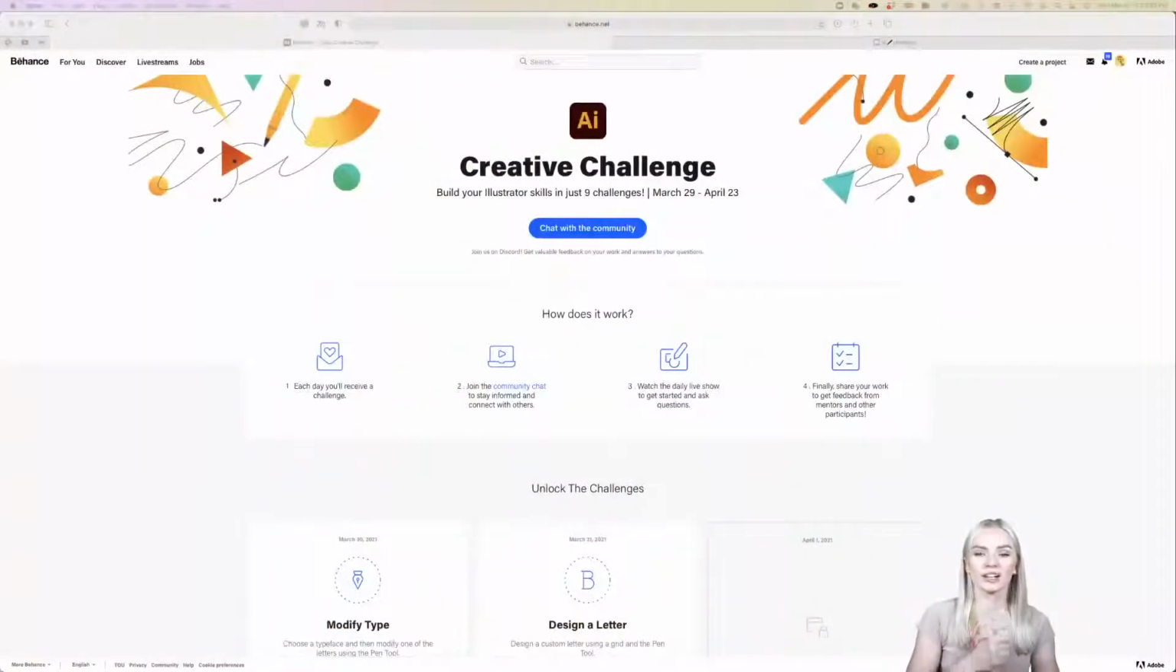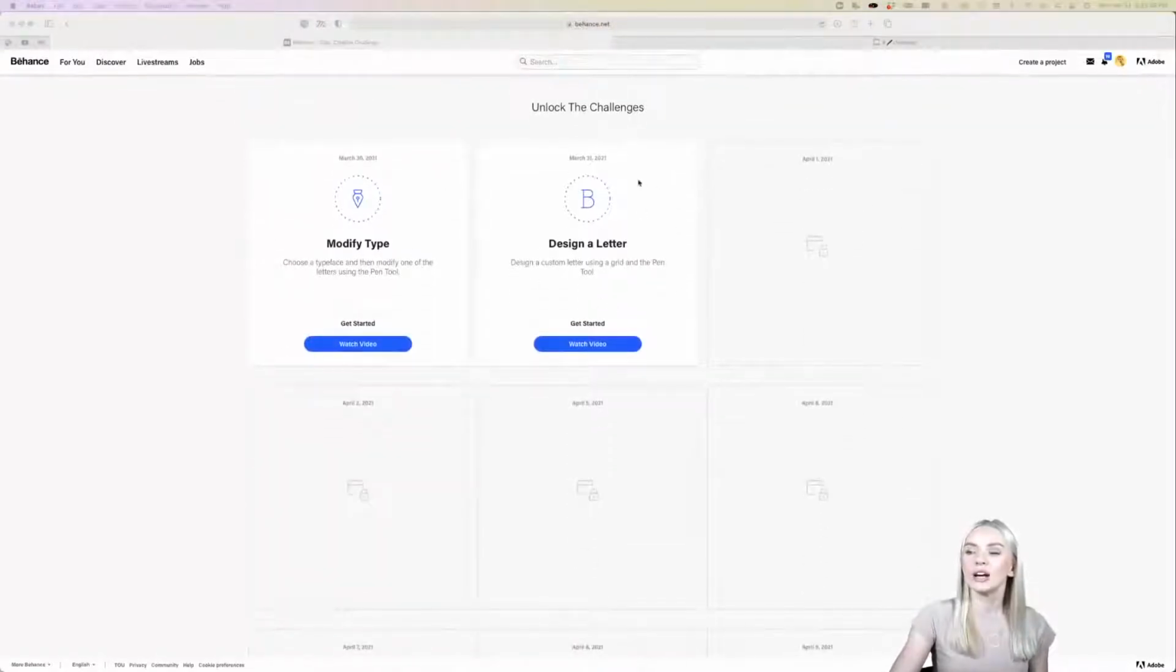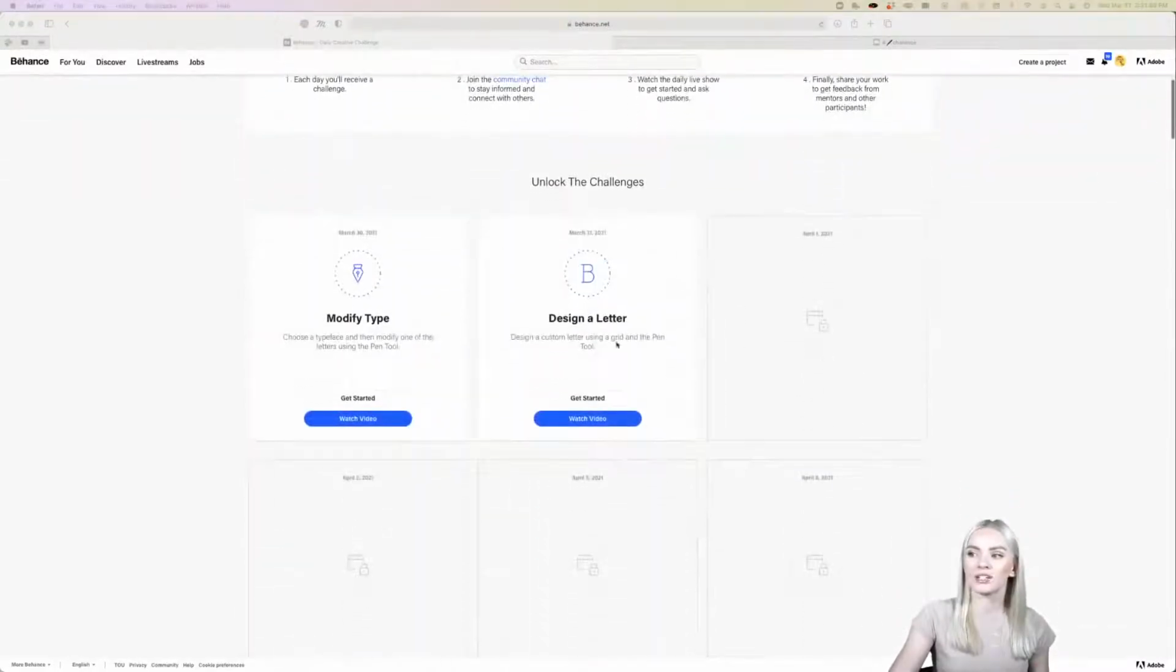But first of all, let's take a look at our Daily Creative Challenge page. If you are new here, this is the page where you should go first and check it out. Here you can chat with the community, which is our Discord channel. When you scroll down, you can see the new challenges popping up every single day. We have 9 challenges total. Today we are at challenge 2. Today's challenge precisely is design a letter using the grid and the pen tool. We are going to create ourselves a nice grid that you can design any kind of letter in. It's going to be super fun.